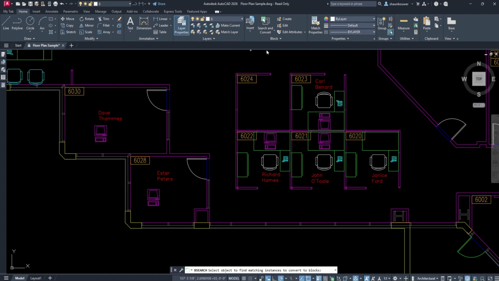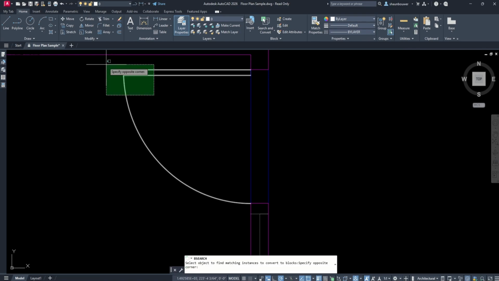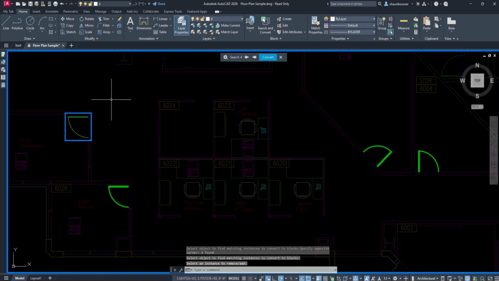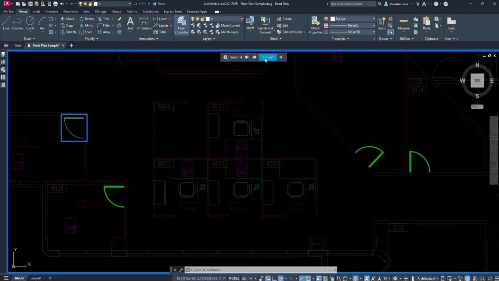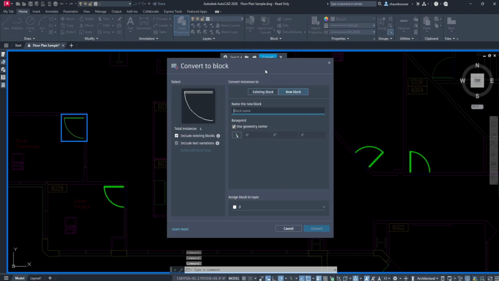If you select the search and convert, you have to select the objects with matching instances. These are loose lines or polylines, and the AI will go search for similar objects. It includes existing blocks and includes text variations. So I'm converting those lines and polylines into a block. You can select a new block or select an already existing block. It will convert it then into that block, or create a new one, give it a name.